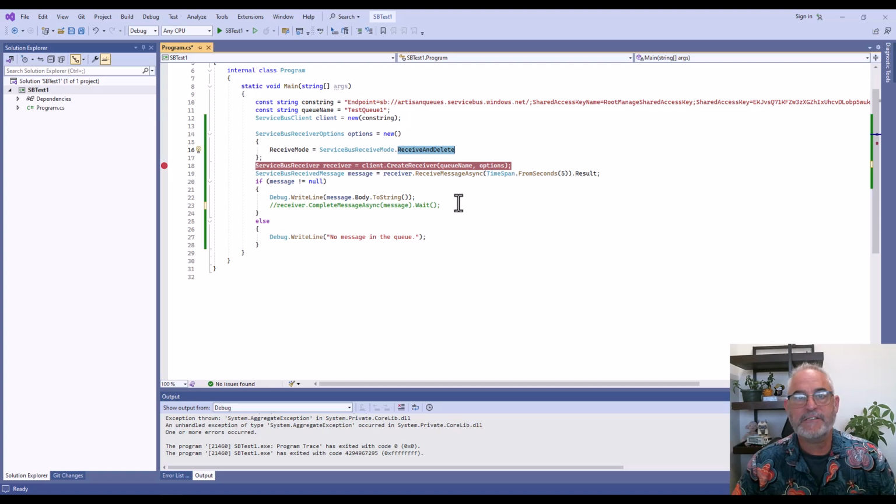So now you understand your two options for peeking or receiving and deleting. In the next video, we're going to start looking in more detail into this peek mode and all the different nuances and options you have for controlling the behavior when you're peeking messages.